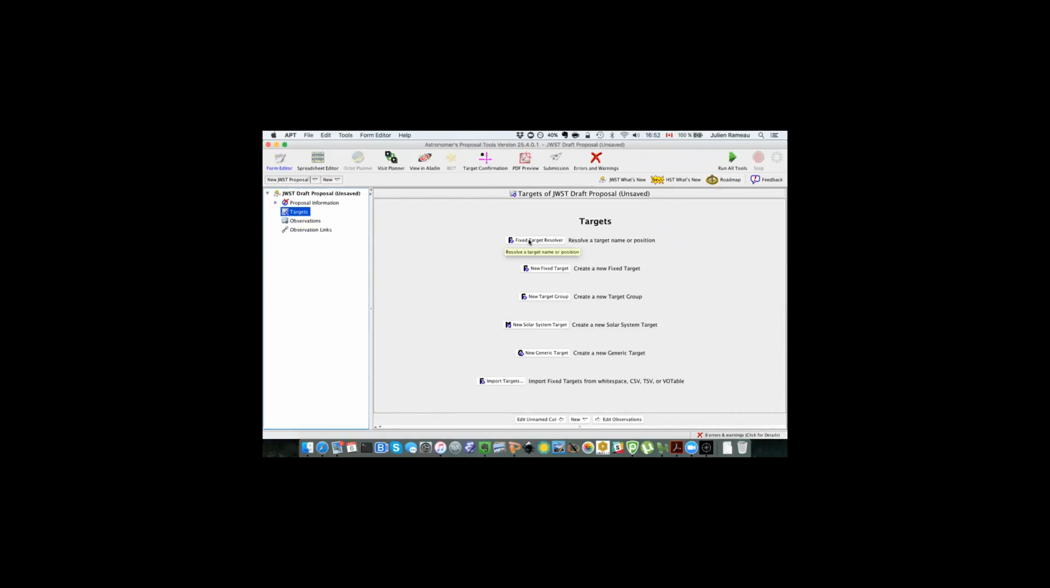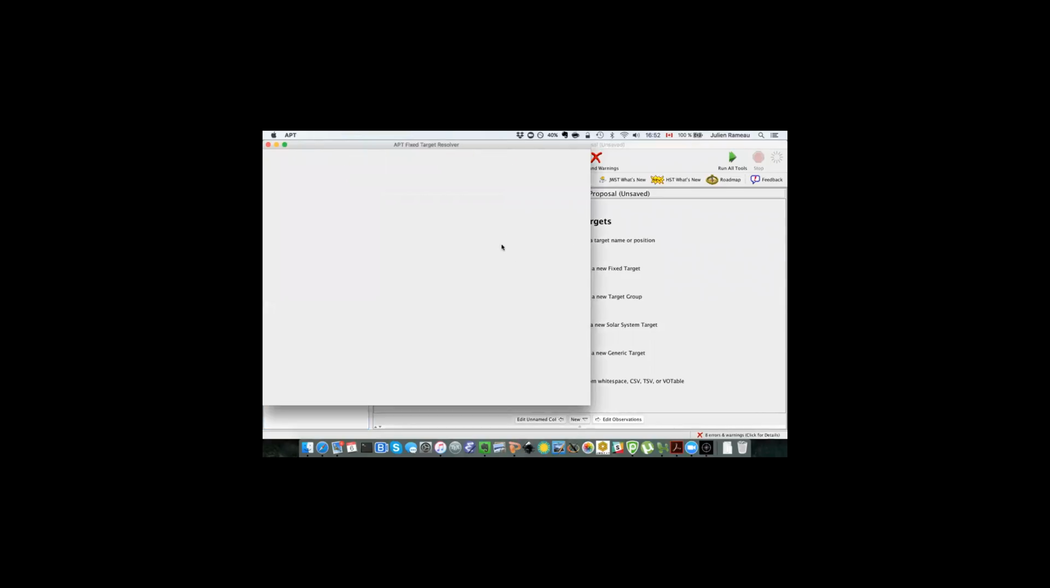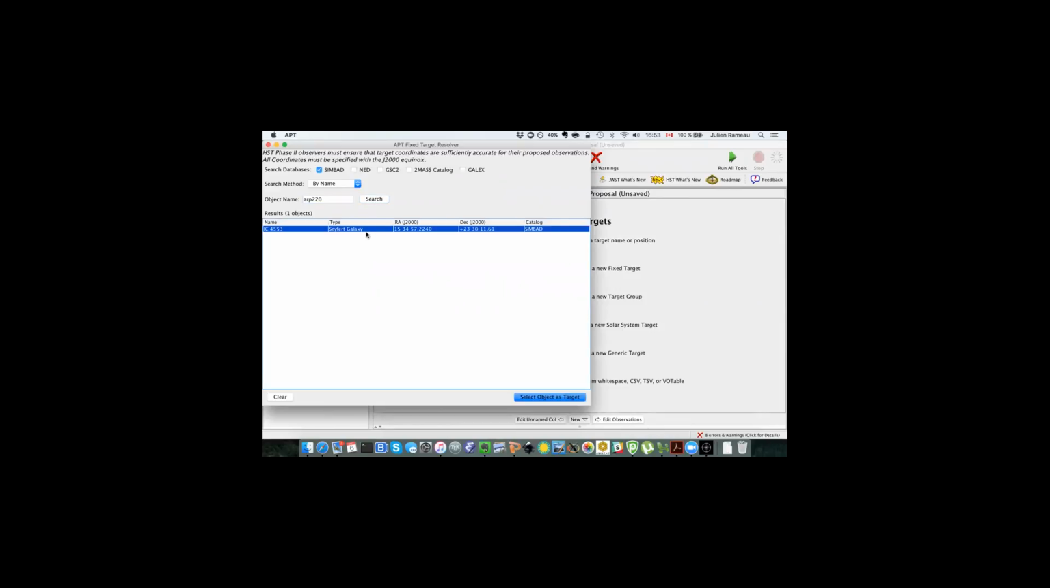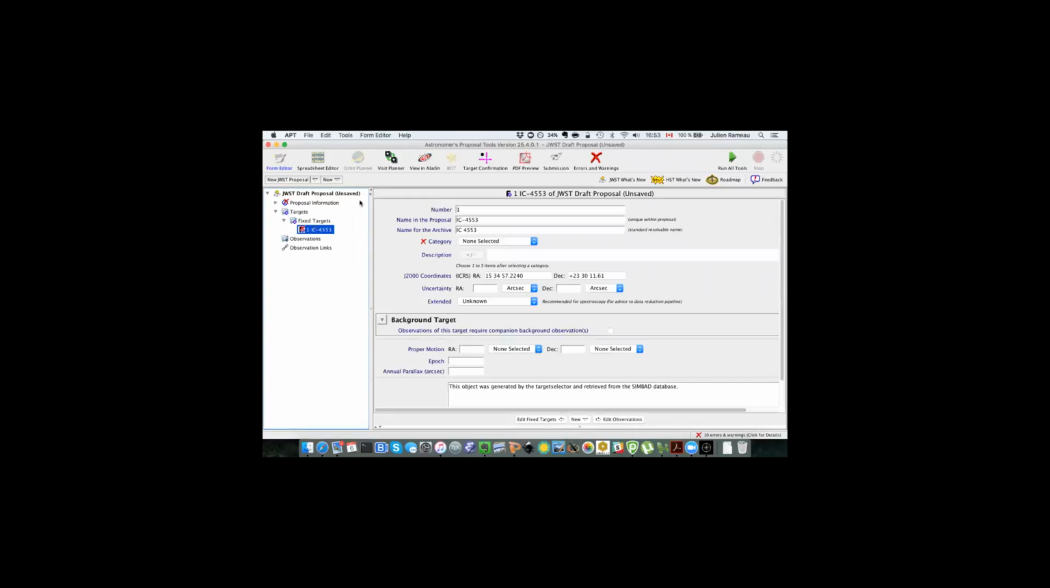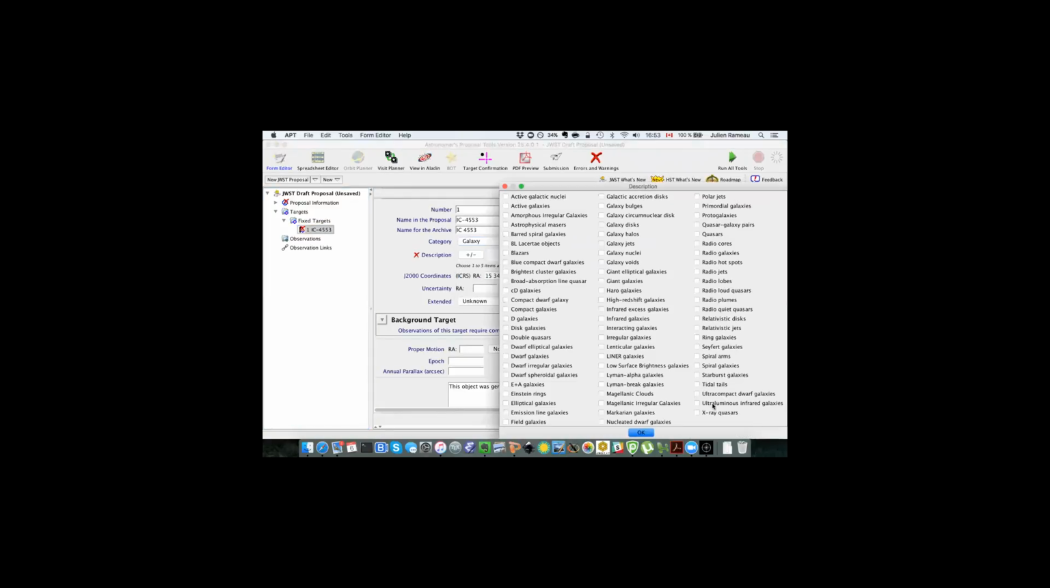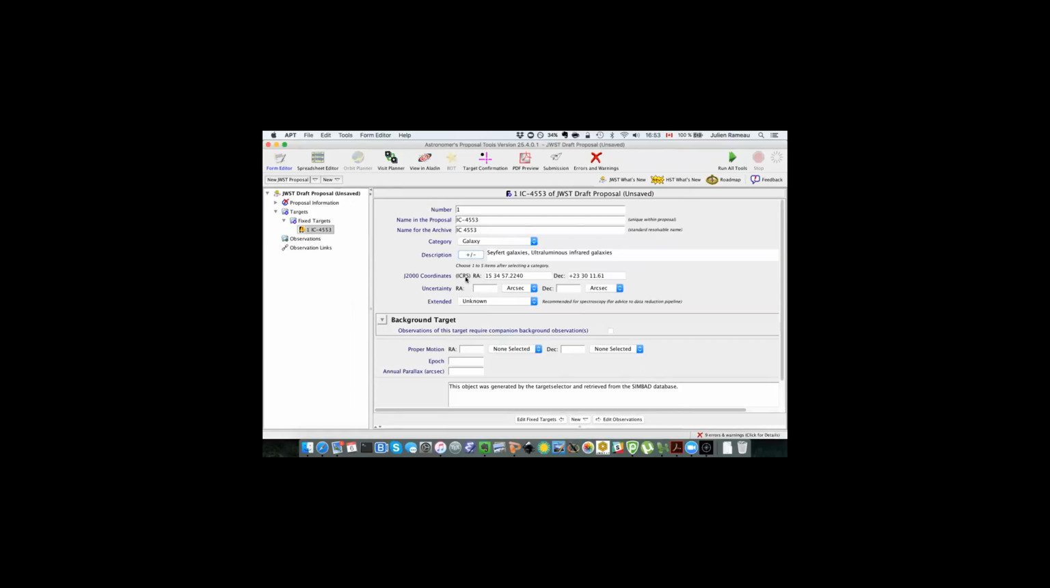So I will start by creating my target. I will use the fixed target resolver and I will look for HARP 220. It is here. I will expand the target and complete the information. HARP 220 is actually an ultra-luminous infrared galaxy or a Seyfert galaxy. We have the position here and it is an extended source.